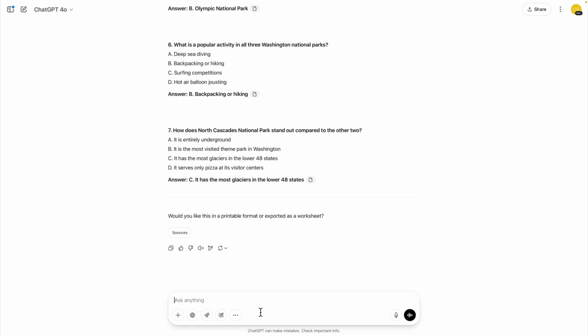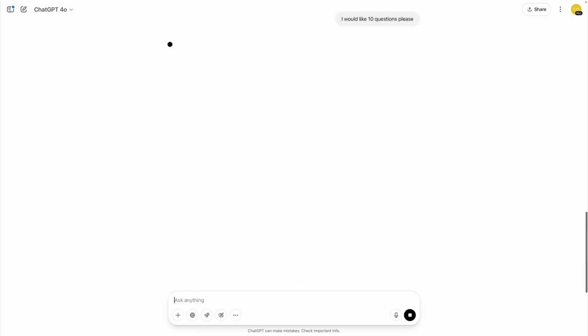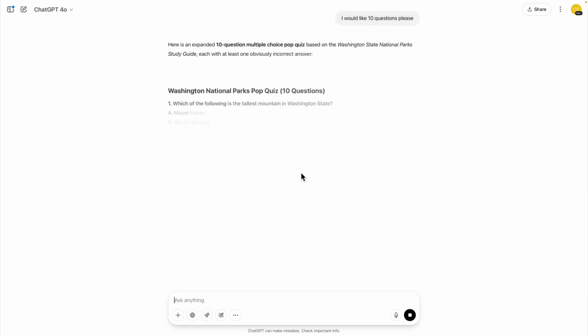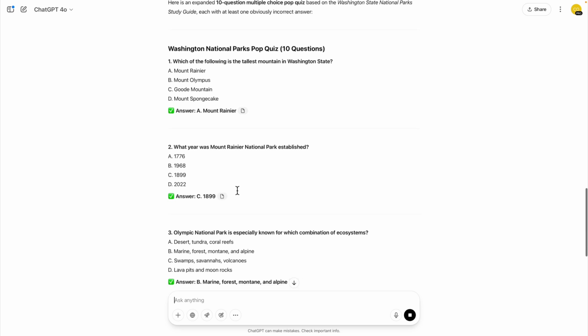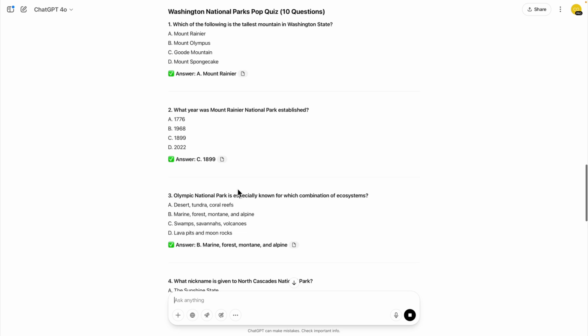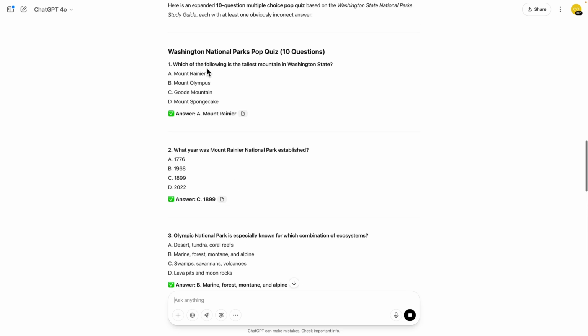Maybe we'd like to extend it. So we'll say, I would like 10 questions, please. And so it should reformat our entire quiz here, but also include those extra questions that we need. So while it loads, let's take a look here. Which of the following is the tallest mountain in Washington State? And it looks like Mount Rainier. Perfect.